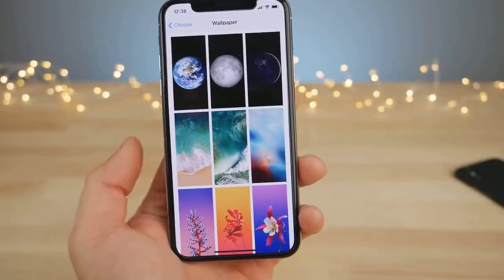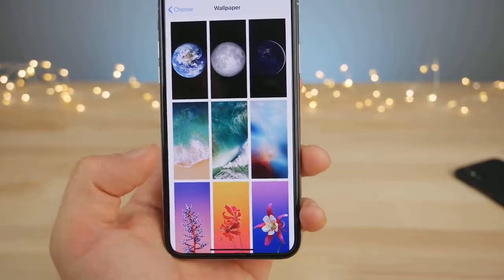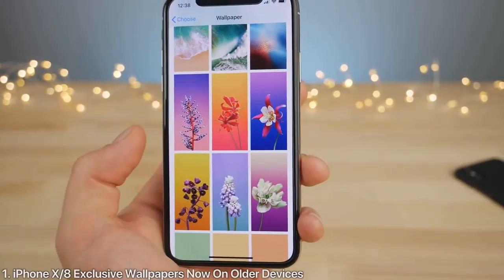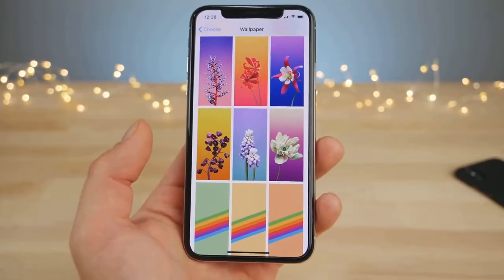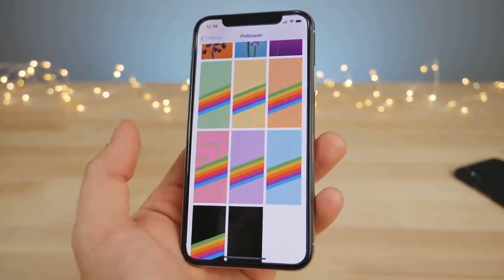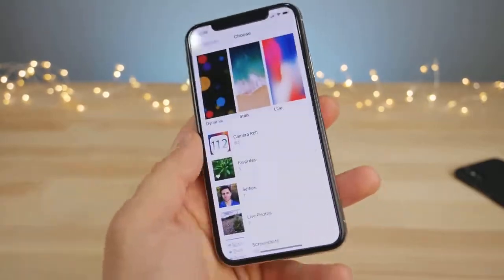Now for older devices, when jumping into the wallpaper section, you'll notice you have several new wallpapers, and this is thanks to the iPhone 8 and X marketing wallpapers. Apple has thrown them into older devices as well, which is a great change. I'm always for adding wallpapers.